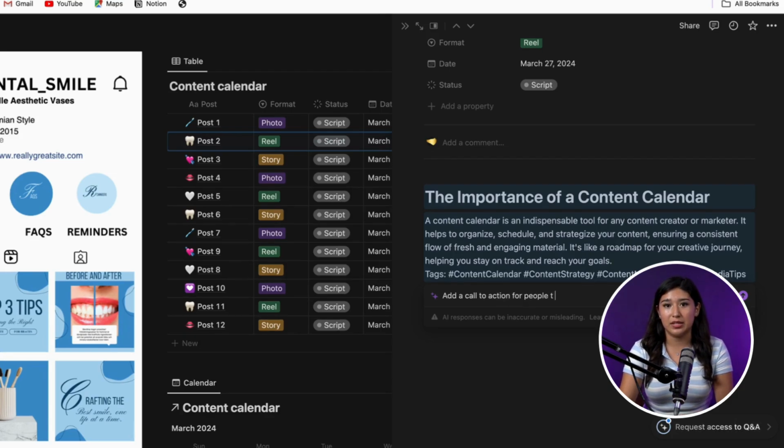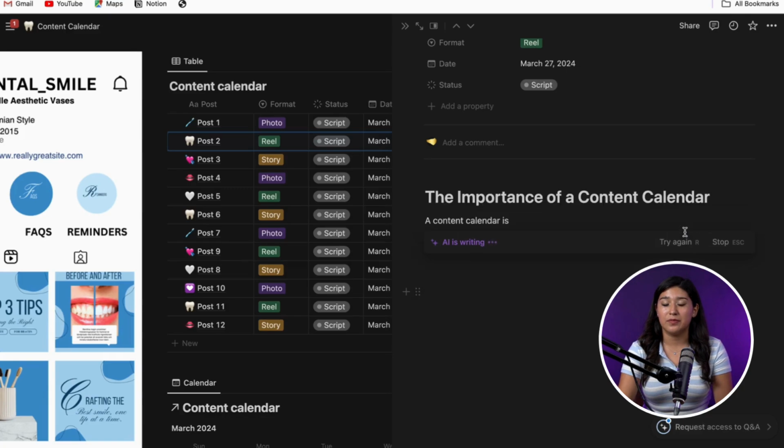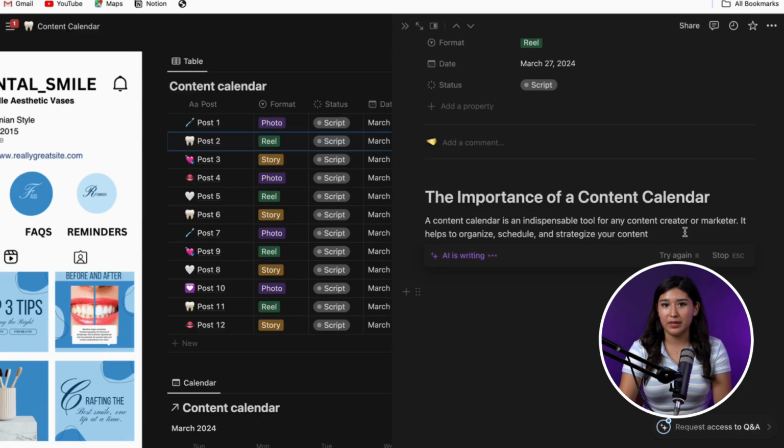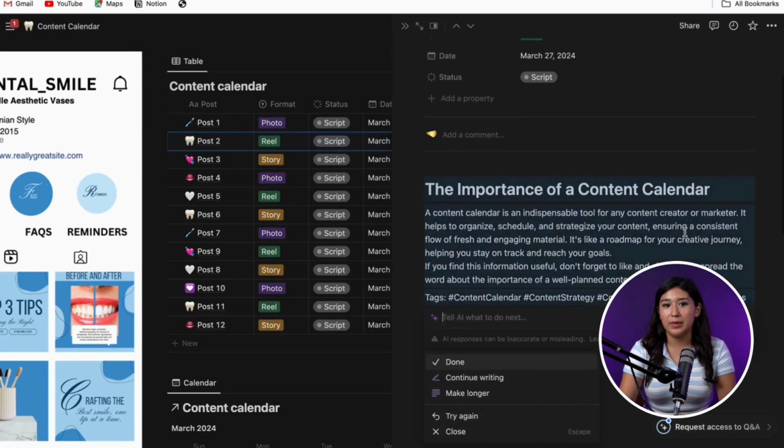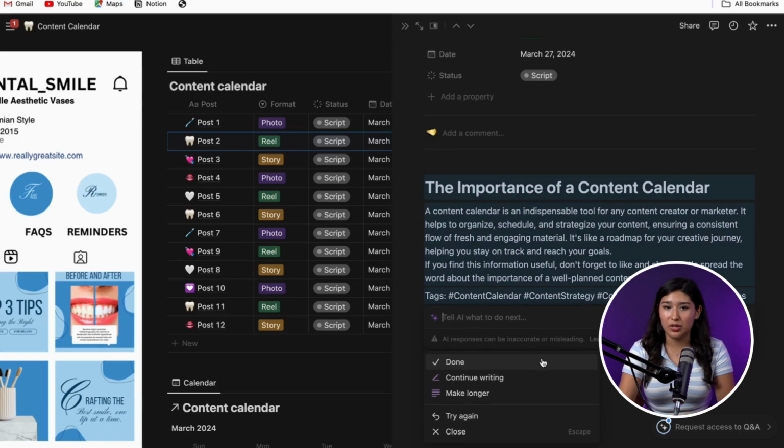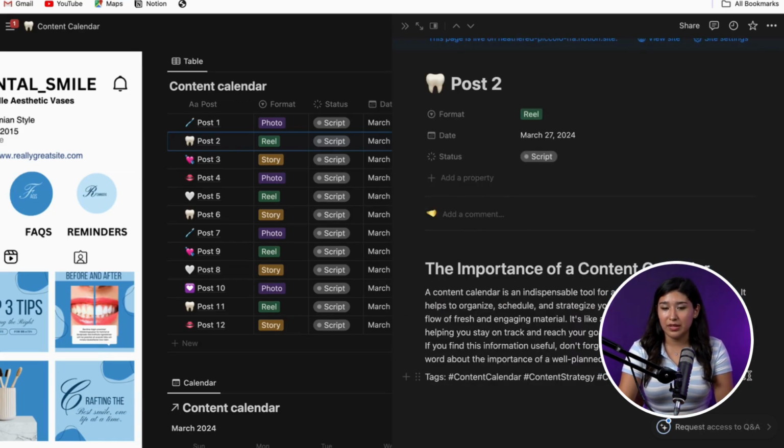So what exactly is a content calendar? It's a schedule or a planner that helps you to organize and plan your social media posts in advance, including Instagram, Facebook, Twitter, YouTube, and other channels that you might use to reach your audience. And Notion, it's a platform that allows us to create and customize our content calendar effectively.